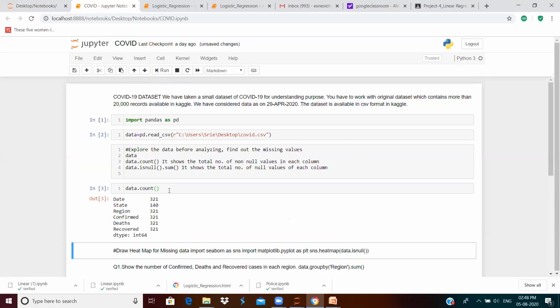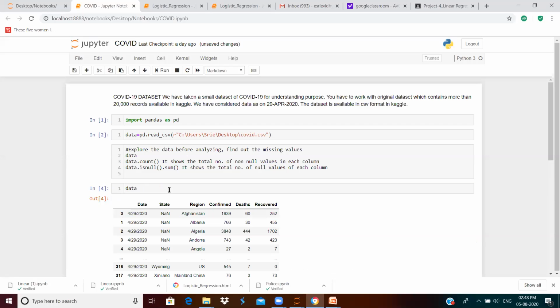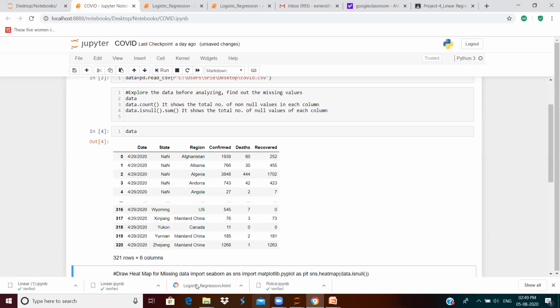So let me show you the data frame first. This is our data frame. It contains around 6 columns, that is date, state, region, confirmed, deaths and recovered. It contains around 321 records, 321 rows, right? And now with 321 records, we will find out whether any column is containing missing values.